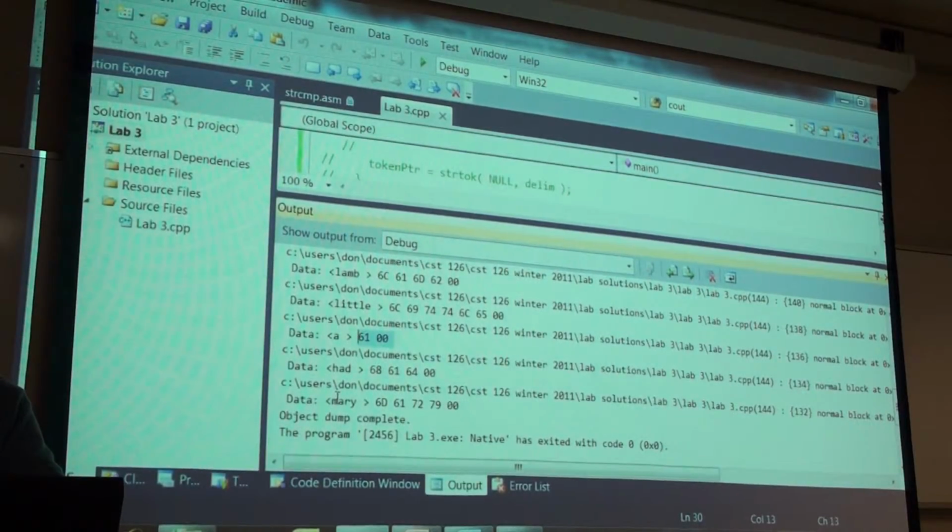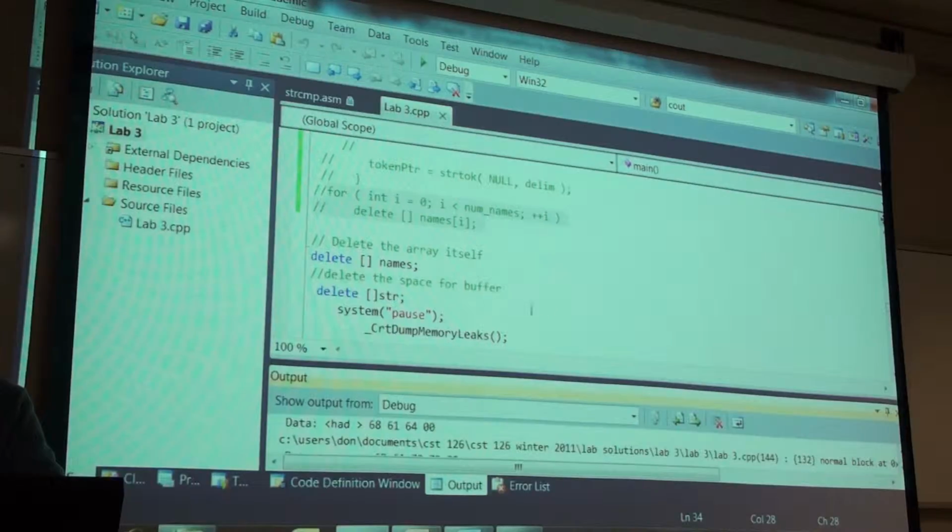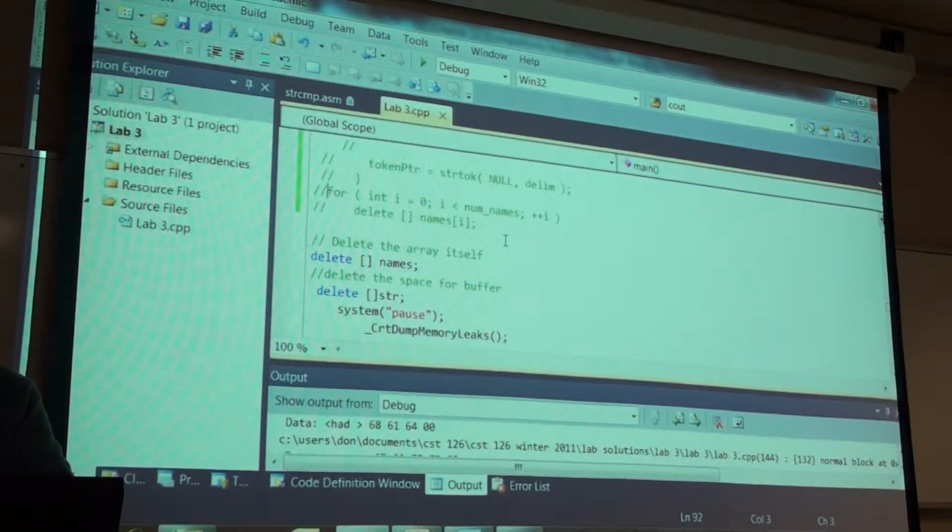So the question is, how do I get rid of this? These are all the strings that I typed in, aren't they? All the tokenized strings. Notice that they've all got null at the end. How do I get rid of them? Well, you saw me comment out this loop. So let's put it back in, but before we run it, let's talk about what it does.